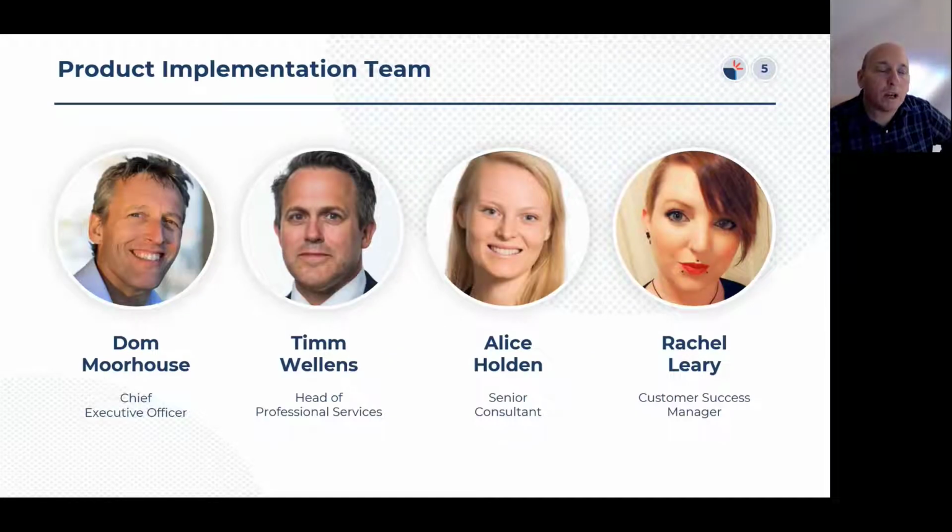We also have a core product implementation team, and customer focus is key to MethoGrid. We have an in-house consulting team that helps people using MethoGrid really embed it into their organizations and build out their methodologies. Part of that team is Don Morehouse, our CEO. There's Tim Wellens, who's heading up our professional services team. Tim brings a real treasure trove of experience in large-scale construction engineering project management. Alice Holden is a senior consultant, very experienced, who specializes in project delivery and change management.